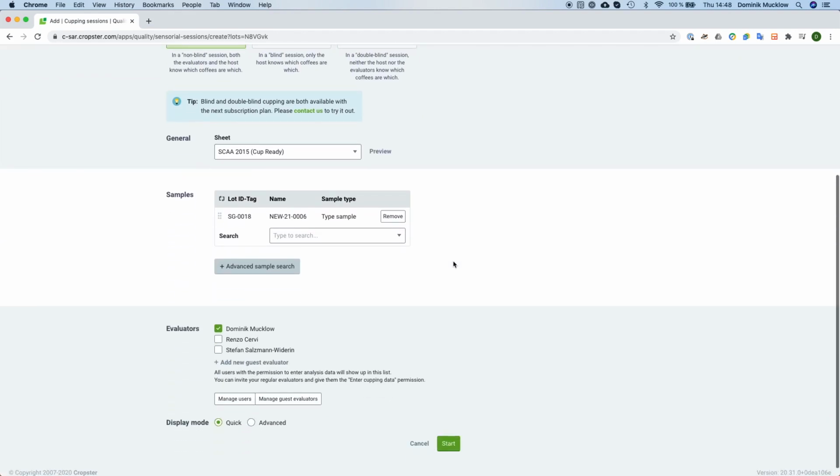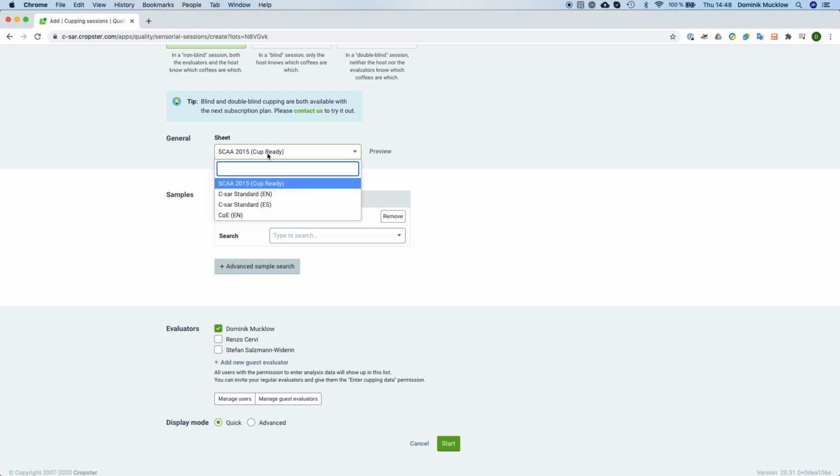We can also set up a cupping sheet. This is the standard SCA cupping sheet as of 2015, but there is a longer list. If you'd like to learn more about the cupping sheets available, please reach out to us or look at help.cropster.com. Here is the sample that we're choosing to register, and here are all the cuppers that are going to be evaluating this particular sample. Let's start the analysis.